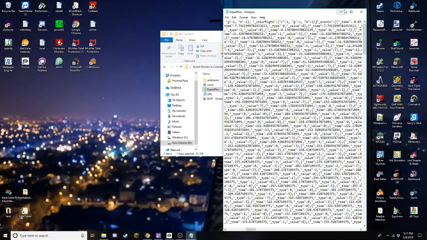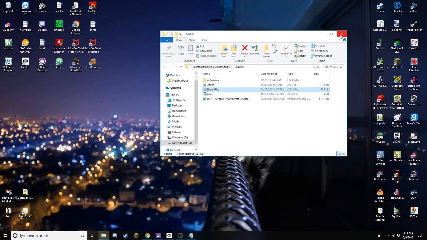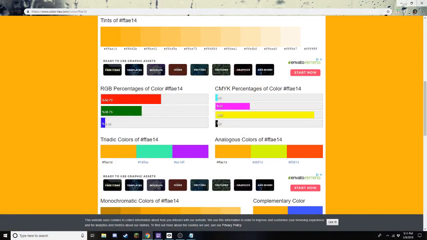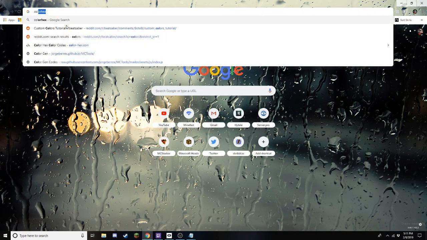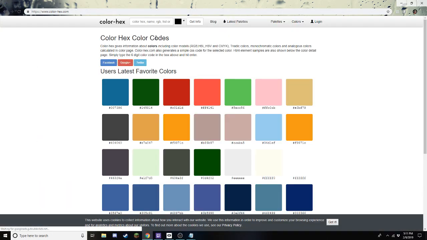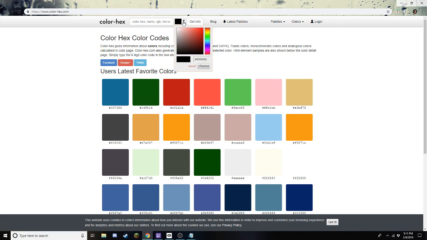All right, now minimize your notepad and you can close out of this. Open Google Chrome and look for, in the search bar, color hex. Click on the first link and click on this drop down right here. Pick your color. I'm going to be using orange because orange is cool.